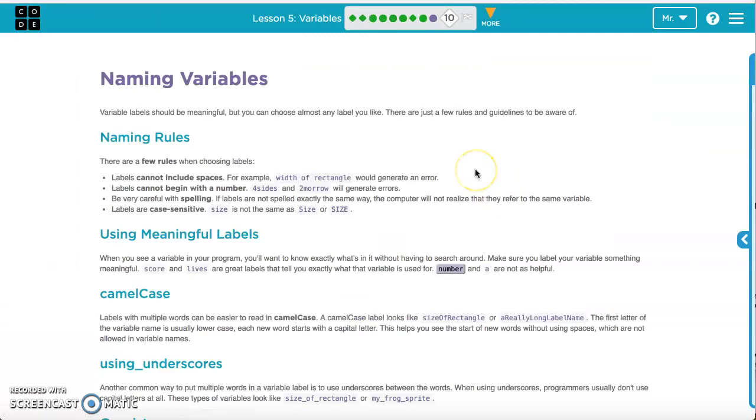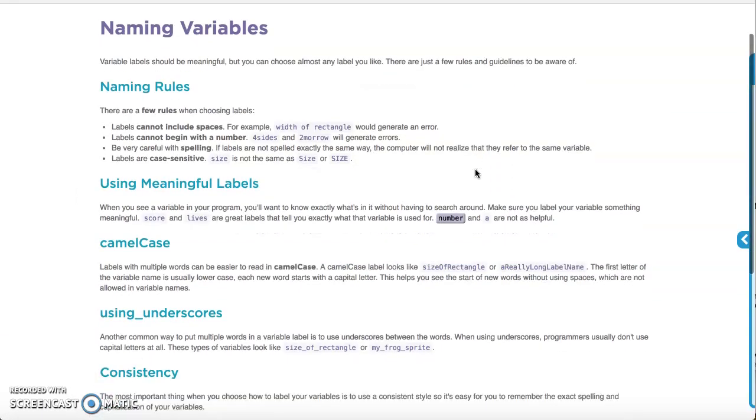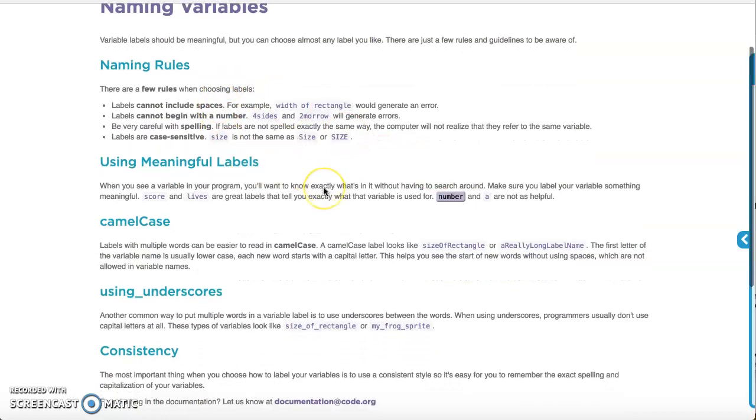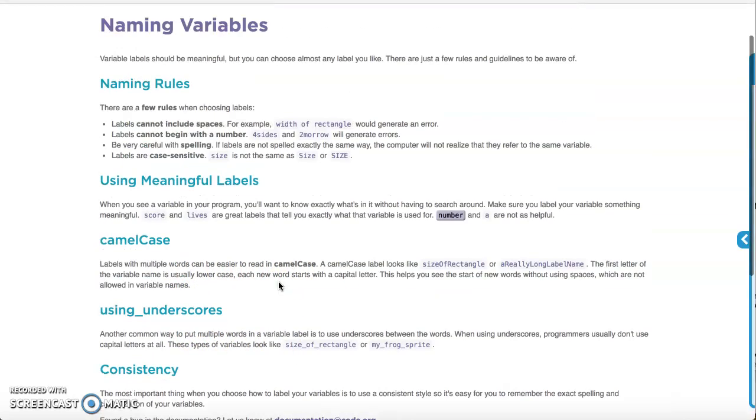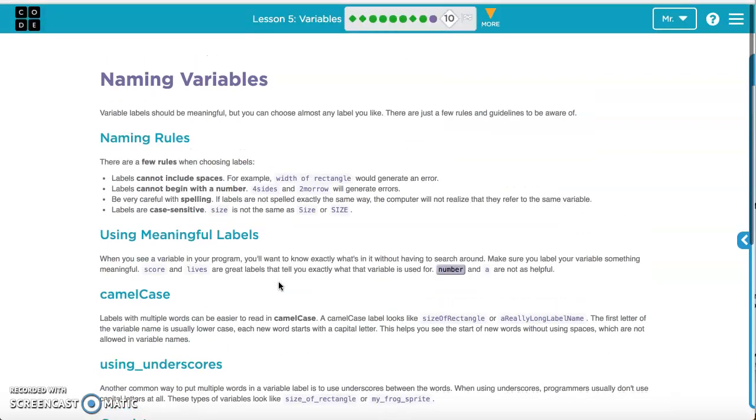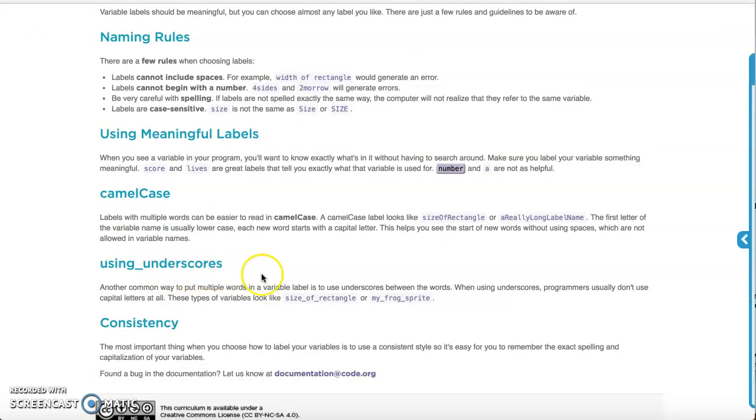And that's it for lesson 5. This tells you a little bit more about rules for naming, and the camel case we talked about a little bit, and tells you that you can use underscores as well for naming many things, with underscores between words instead of spaces.